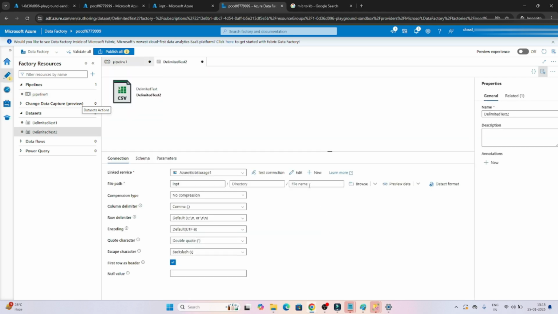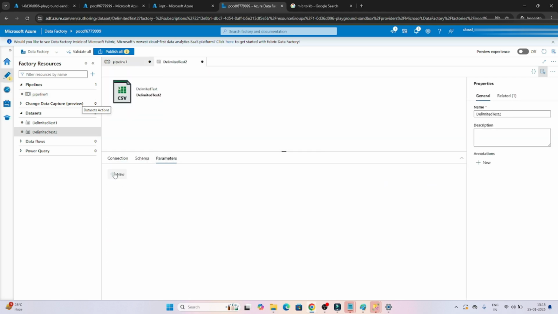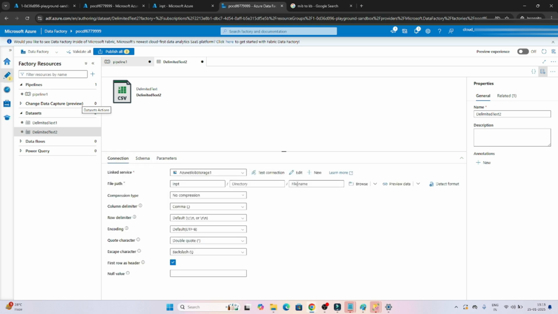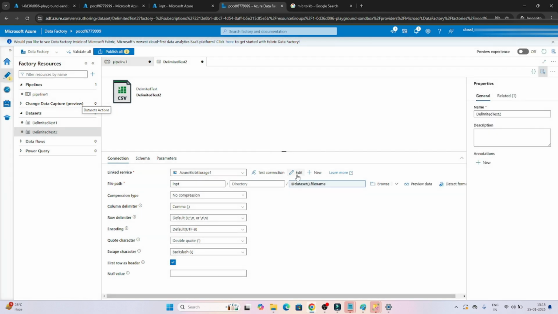Open that. This file name we want to pass dynamically, right? For that we have to create a parameter. So use the parameter, use the file name, go to the connection, click on the file name, click on the dynamic content and use the file name. So this file name I wanted to pass dynamically, so I have created one parameter. I'm passing into this parameter. Now go to the pipeline.